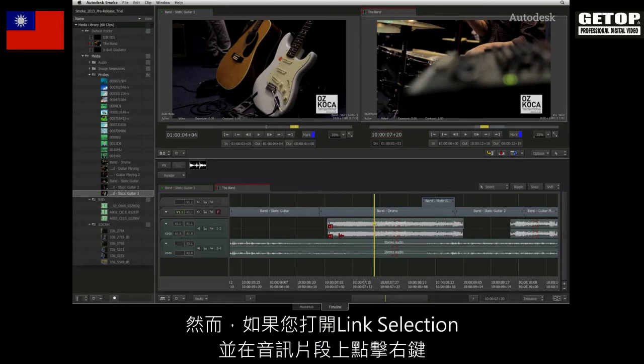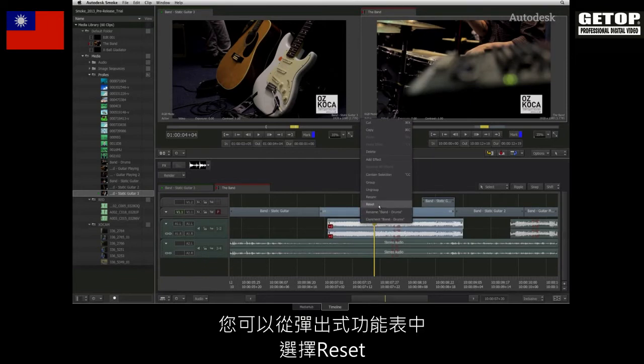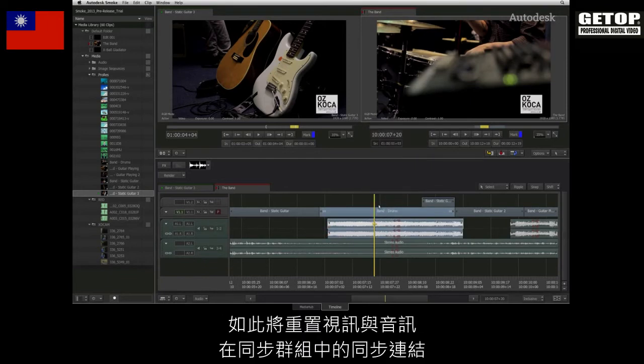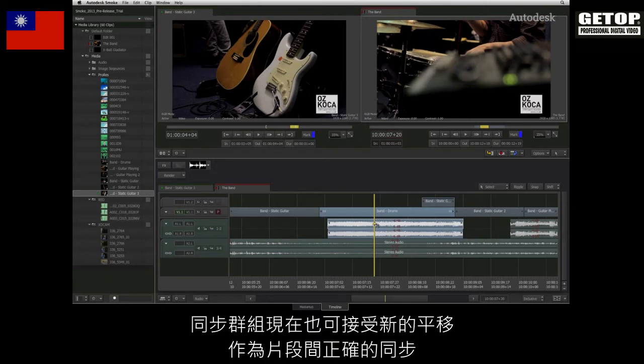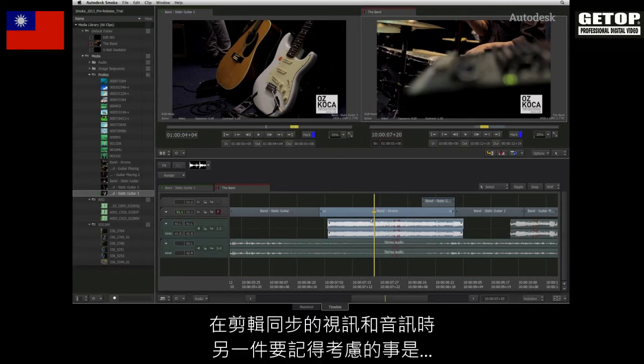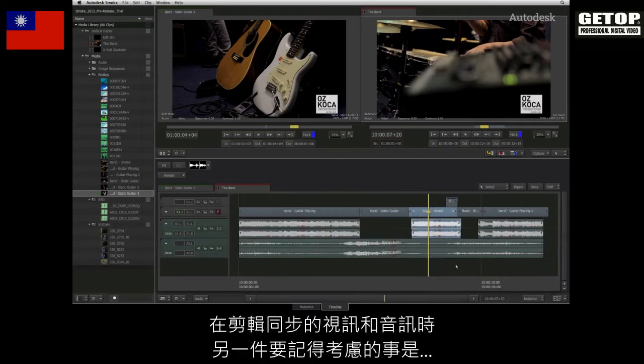However, if you turn on link selection and right-click on the audio segments, you can choose Reset from the pop-up menu. This will reset the sync connection in the sync group between the video and the audio. The video and audio are now in sync, and the sync group now accepts the new offset as the correct sync between the segments.